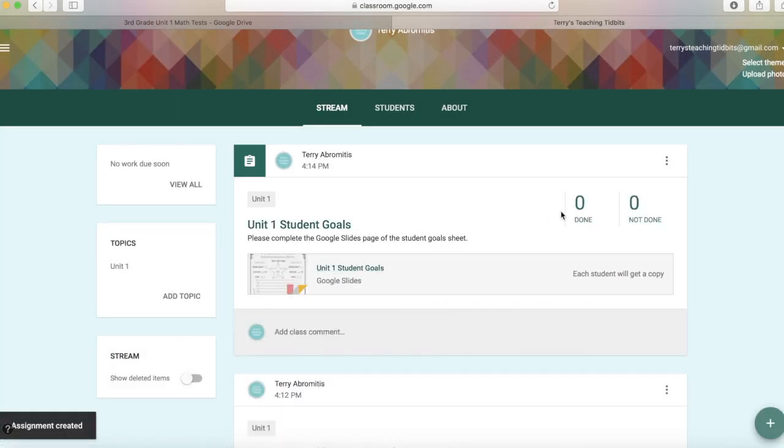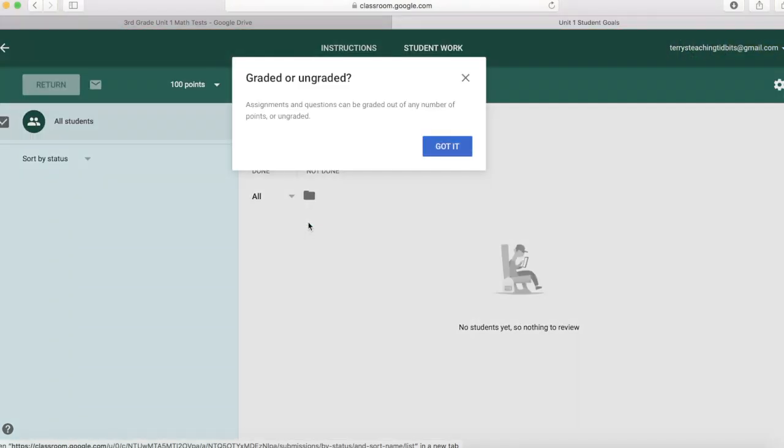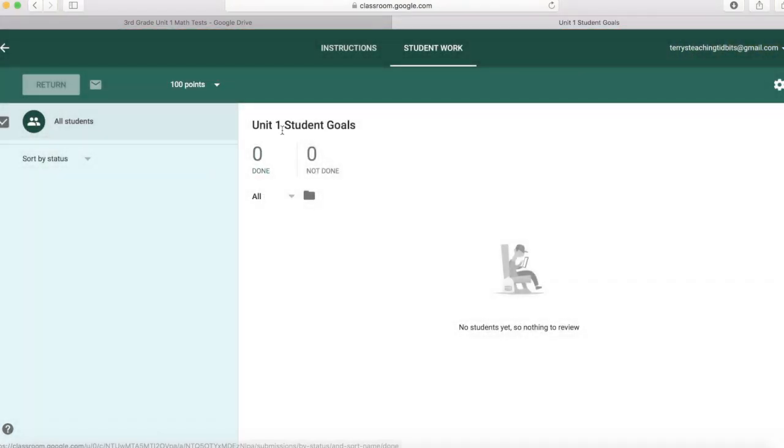you're then going to be able to see who's finished with it, who has not finished with it, and from there you can go in and see each of your students' goal sheets, and they'll all have their own individual one. And to see that, all you have to do is click on the Unit 1 goals sheet, and then it'll have a list of all of your students, and if you just click on them each one at a time, it'll show on the right hand side their individual spreadsheet or goal sheet so that you can see it.